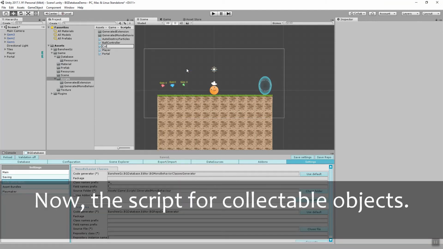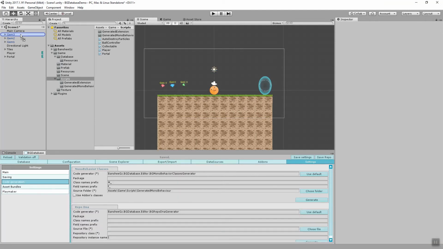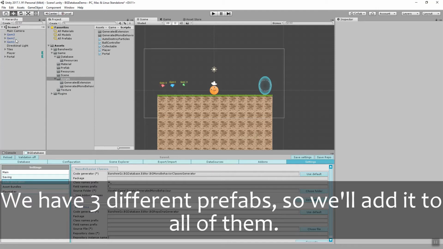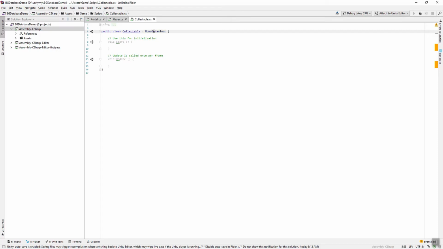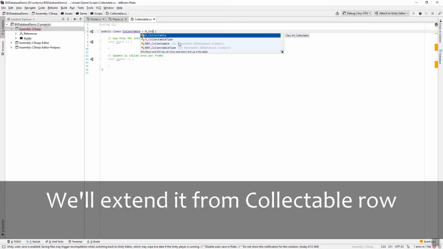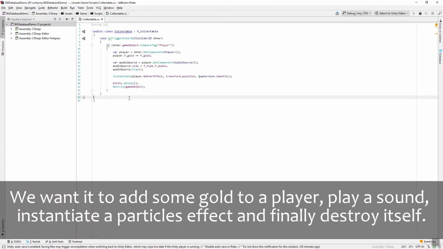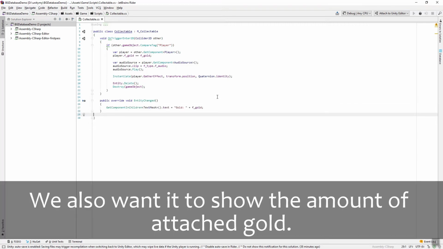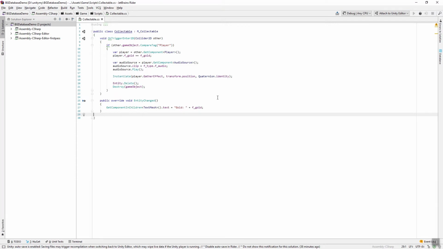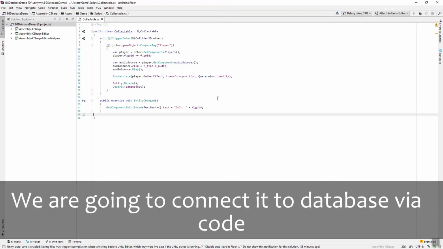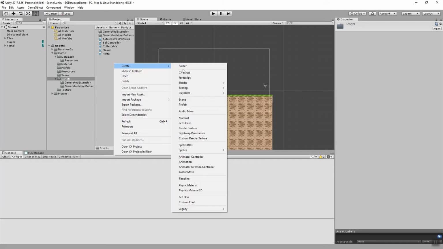Now, the script for collectible objects. We have 3 different prefabs, so we'll add it to all of them. We'll extend it from collectible row. We want it to add some gold to a player, play a sound, instantiate a particles effect and finally destroy itself. We also want it to show the amount of attached gold. We are going to connect it to the database via code.